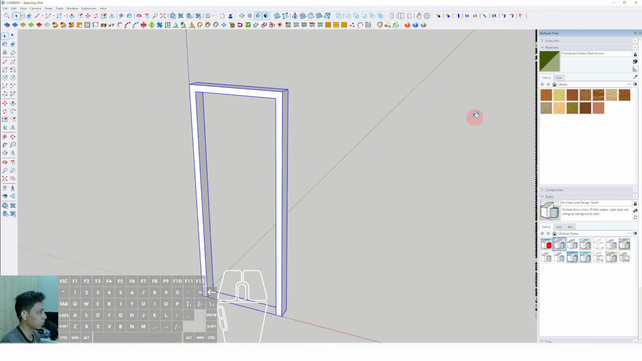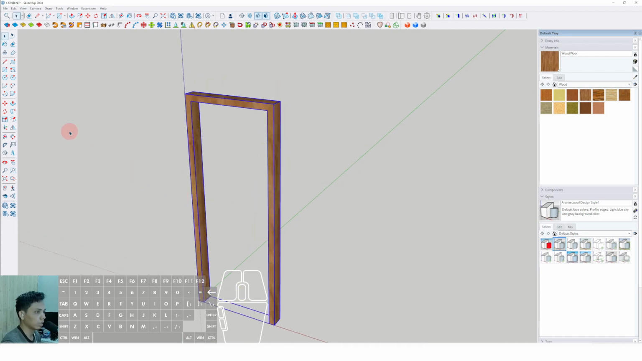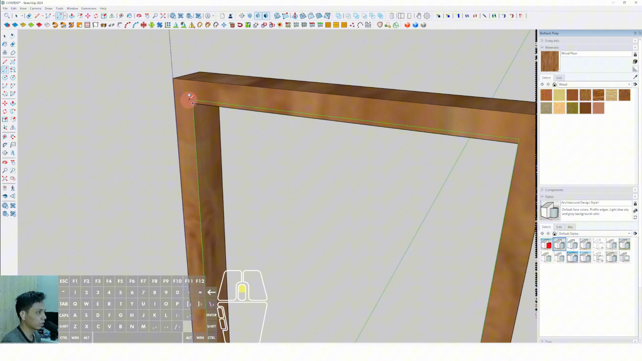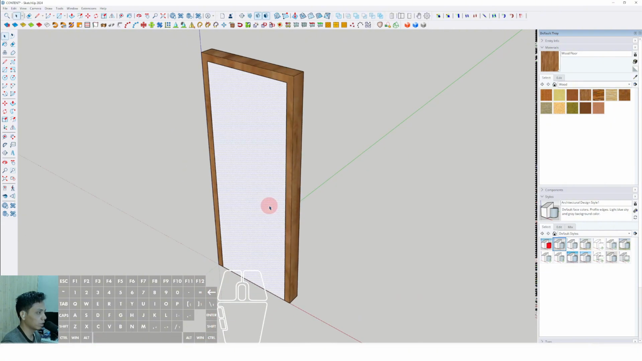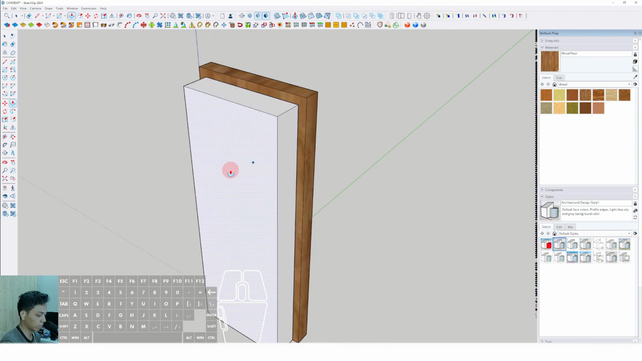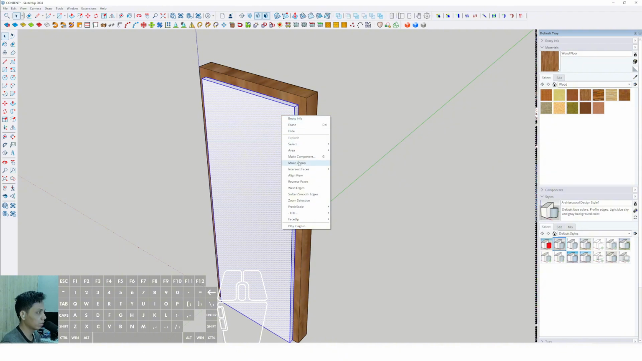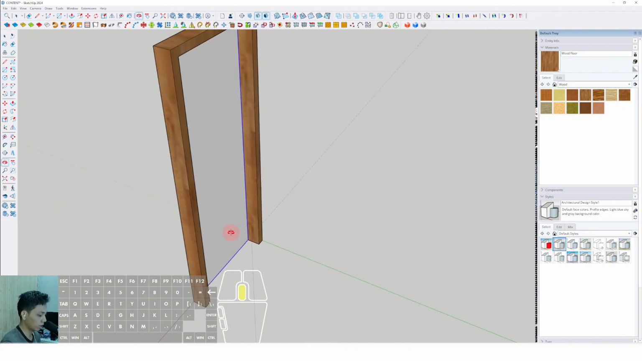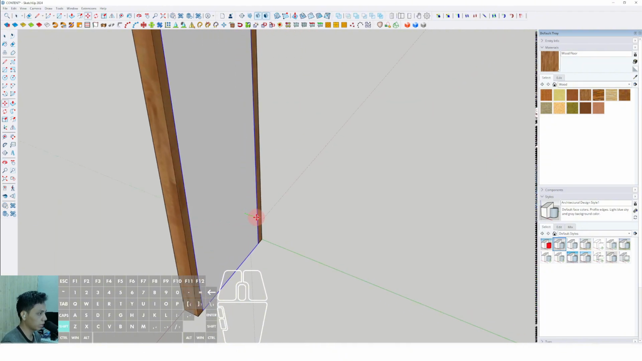Then we can choose the kind of wood over there, and select the rectangle, click from this position until this position. Select the plane, select the push tool, click the plane and push to the front around 40 millimeters, triple click, right click, and make group, and select move, place to this position.